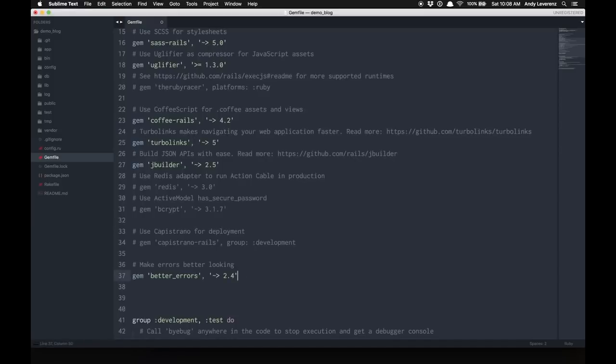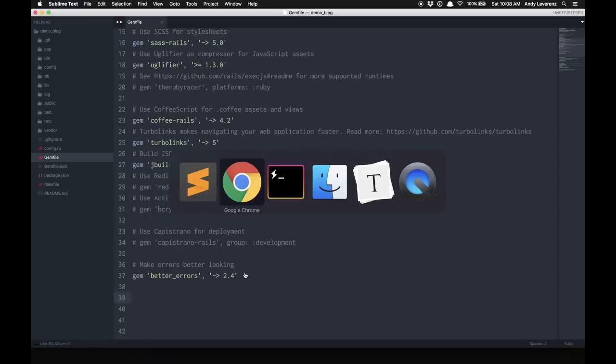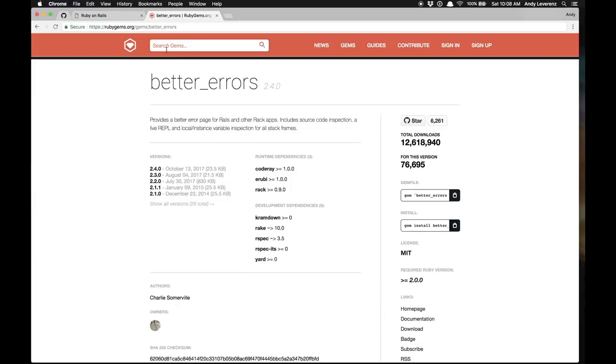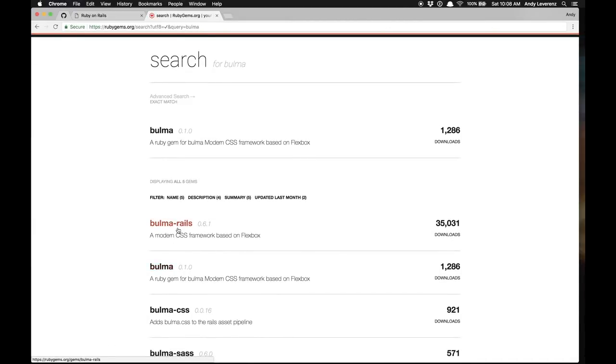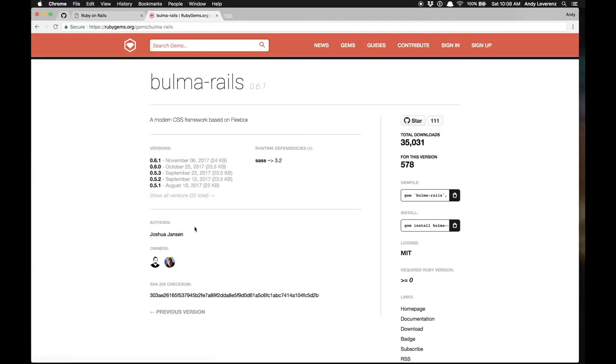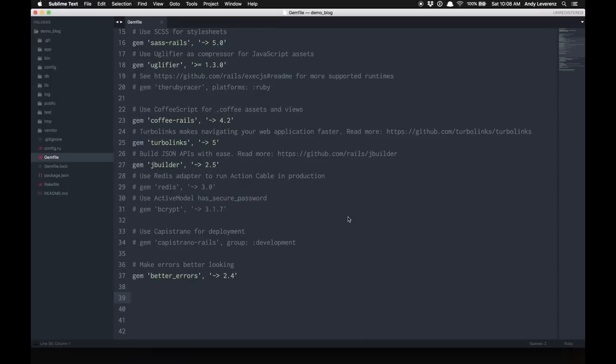So I'm just going to go ahead and paste that in just for safety's sake. The next one I want to use is called Bulma. So I'm going to do a search for Bulma. And I always look to see which one has the most downloads. Usually that's the best candidate. So I'm going to copy that, go back to our gem file, add it. We'll call it Bulma CSS.